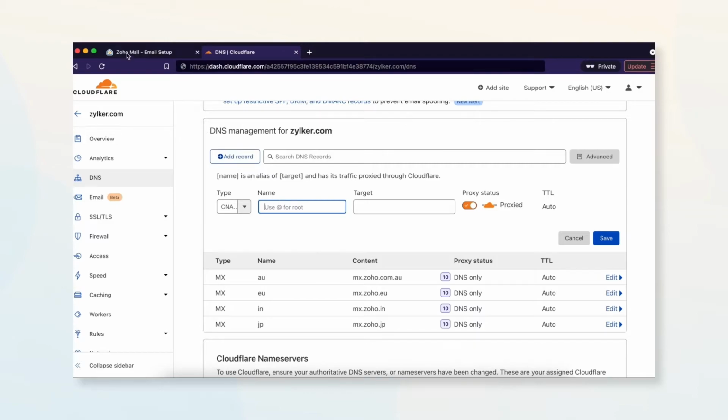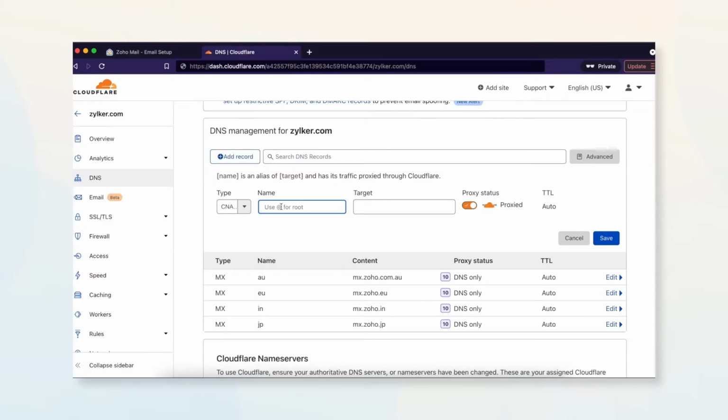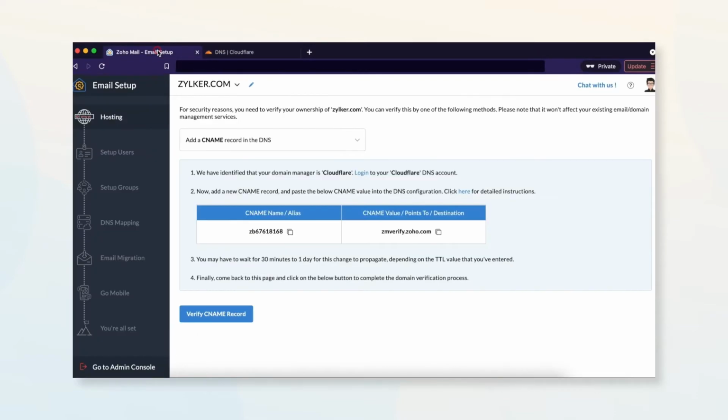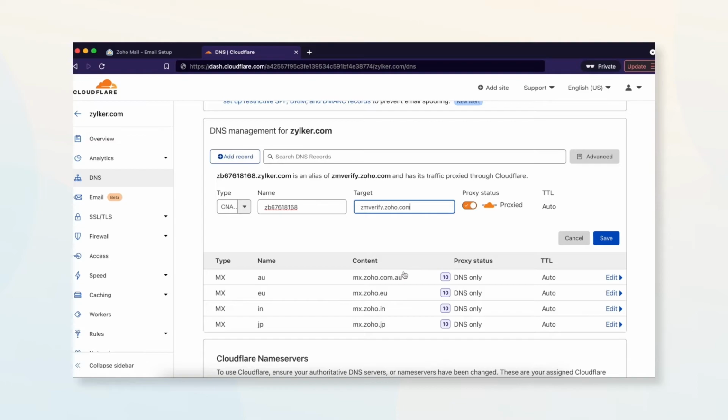Then, go to your Zoho Mail Admin Console browser tab, copy the host value and paste it in the name field in your Cloudflare DNS settings page. Copy the unique CNAME value and paste it in the target field in your Cloudflare DNS settings page. Set proxy status to DNS only and select the minimum value from the dropdown in the TTL field for the DNS to take effect and click Save.